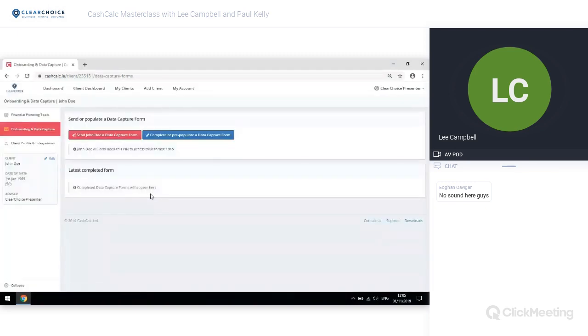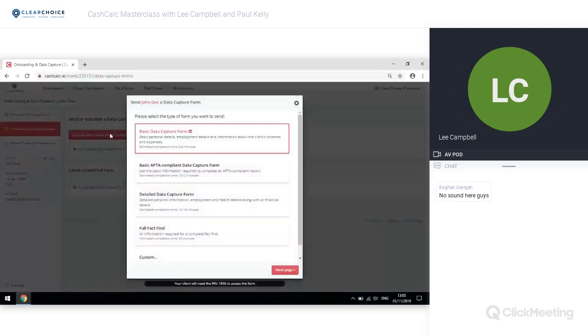And then once we're in this screen here, any data capture forms that the client's completed already and returned, you'll find down here at the bottom. Obviously, we haven't sent one out yet, so we're going to do that up here at the top with the pink button, sorry. When we click that, we've got a number of different types of forms you can send out. We typically use the full fact find, but you can select any of these others if you want.